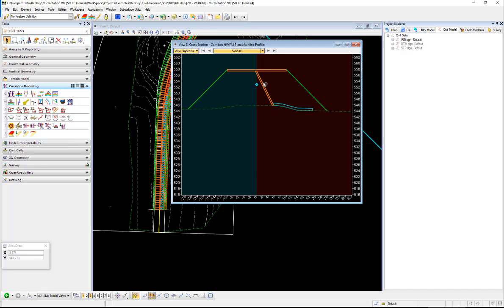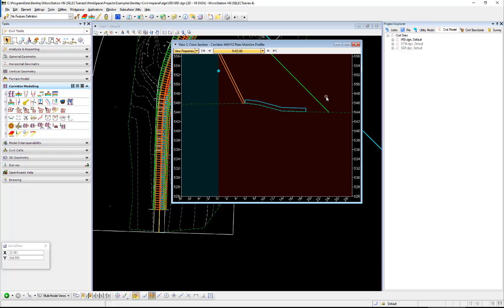Okay, so we have a case where we want to build a chimney drain and blanket drain underneath a dam or levee here. And we want this blanket drain down here to start where the chimney drain intersects the existing ground, and we want it to end a certain distance away from where our slope hits existing ground. And let's just place a temporary dimension line here to show that.